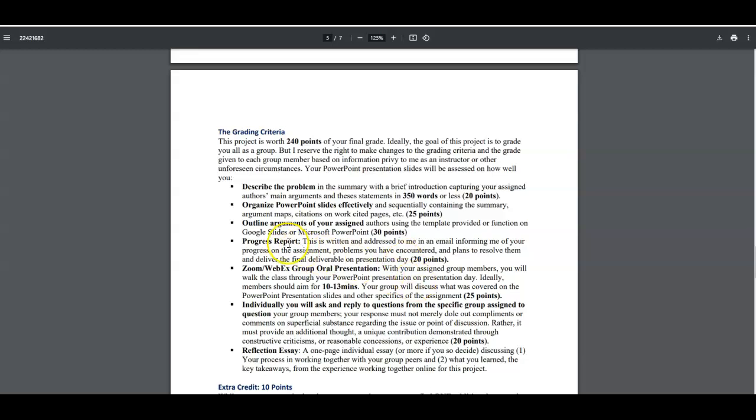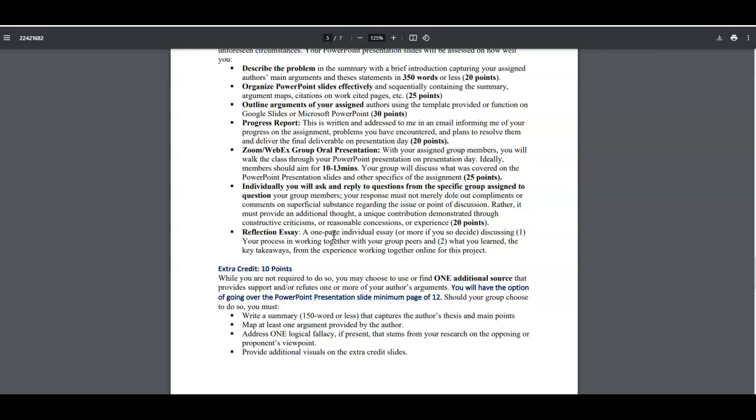Progress report, that is a part of this assignment, is worth 20 points. So by next week, you will turn in a progress report. Send me an email telling me what you've accomplished as a group. Okay? Then you have the oral presentation. The oral presentation, I assume, will go for between 10 to 13 minutes. If you want to exceed that, sure, but you want to make sure that you're covering what you need to talk about in your presentation.